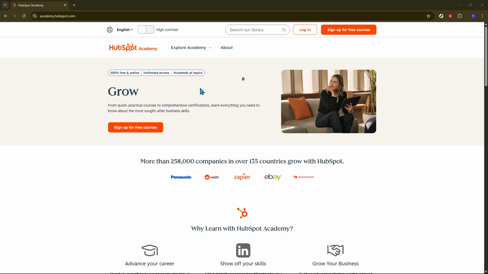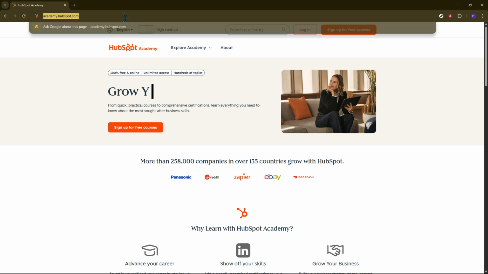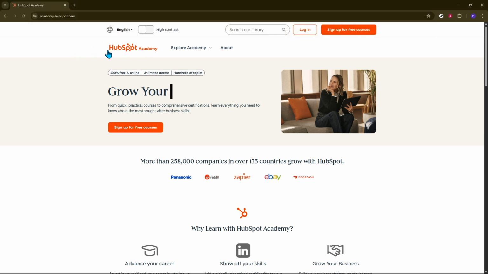First things first, you need to navigate to HubSpot Academy. You're going to start by opening your preferred web browser and entering HubSpot Academy into your search engine. Click on the link that appears in the search results, which directs you to the main page of HubSpot Academy. This is where your journey begins.